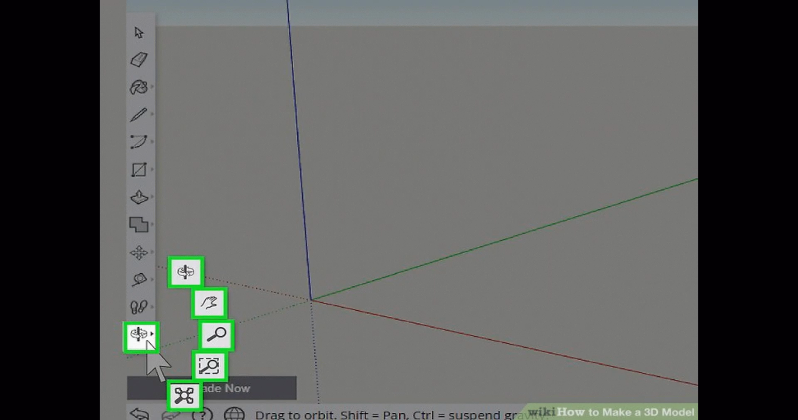Navigating the 3D workspace, click two arrows around a pole. It's at the bottom of the toolbar on the left side of the SketchUp app. When you click this icon, 5 new icons pop out. These are the navigation tools you use to change your view in the 3D workspace.